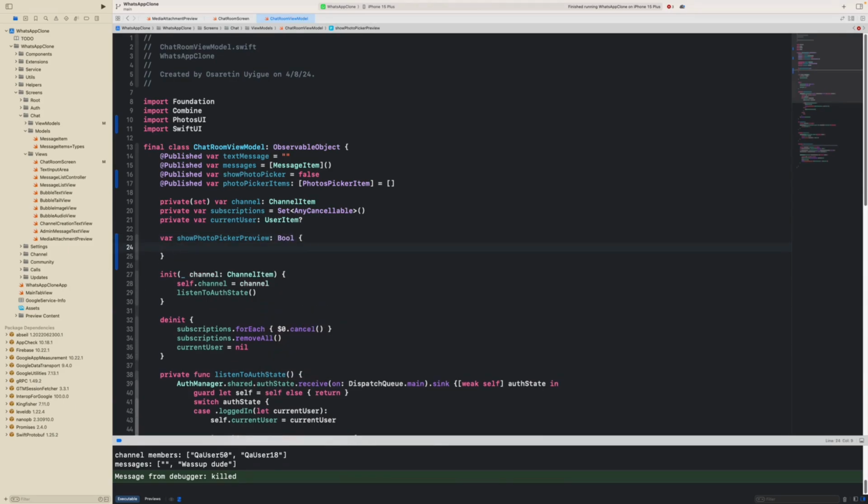And when do we want to show photo picker? Well, it's pretty simple. Whenever this photo picker items is not equals to nil, so if it's not empty, then we want to show this photo picker preview. I don't know if that makes sense. So whenever a user selects a photo from the photo gallery, these guys are going to get populated with photo picker items. If that is not empty, then of course we want to show the preview.